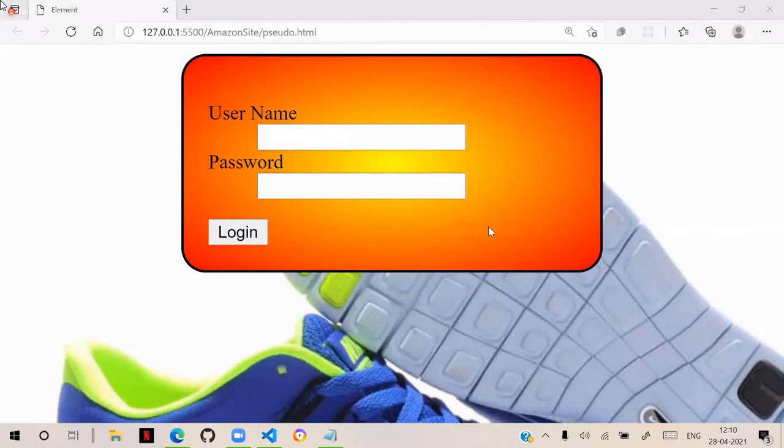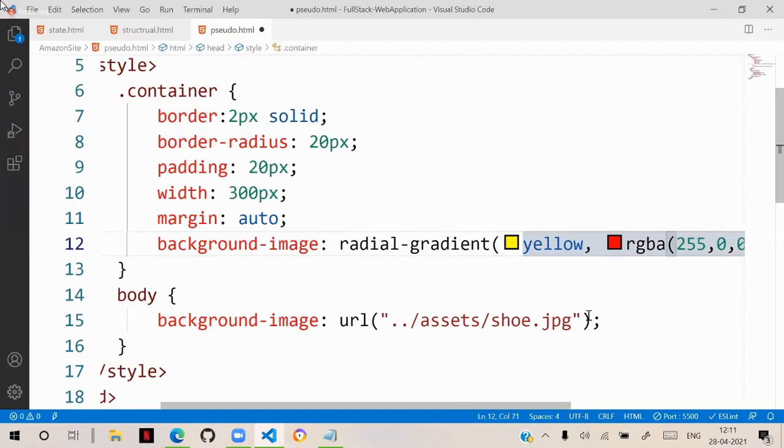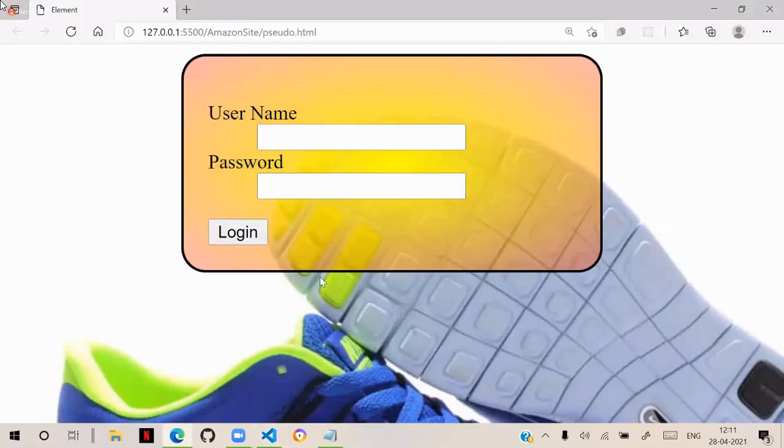That is towards the center. You can put percentage also, that means repeating gradient with percentage. You can put transparency also, same as with linear gradient. You can apply yellow, or you can apply red with RGBA, 255, 0, 0, and the alpha channel we will apply as 0.3. That will be better for transparency. It will get transparency, so you can apply accordingly.